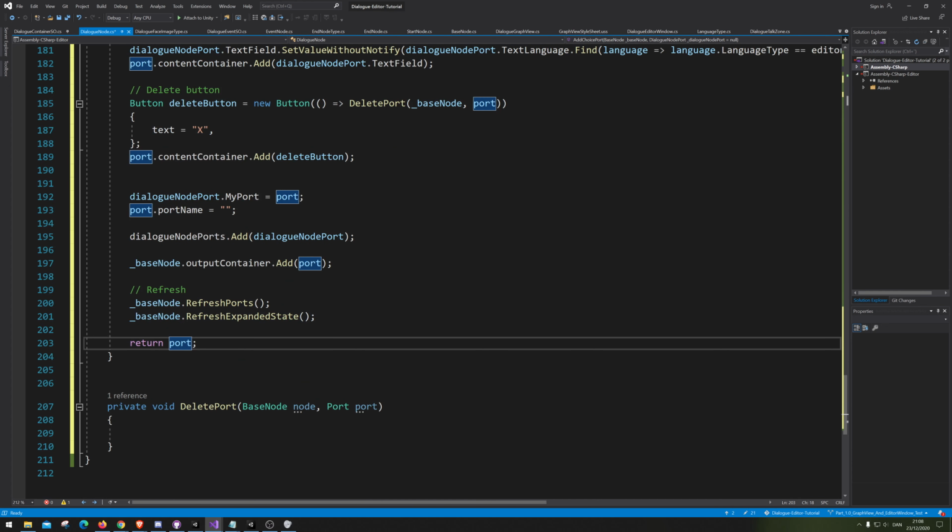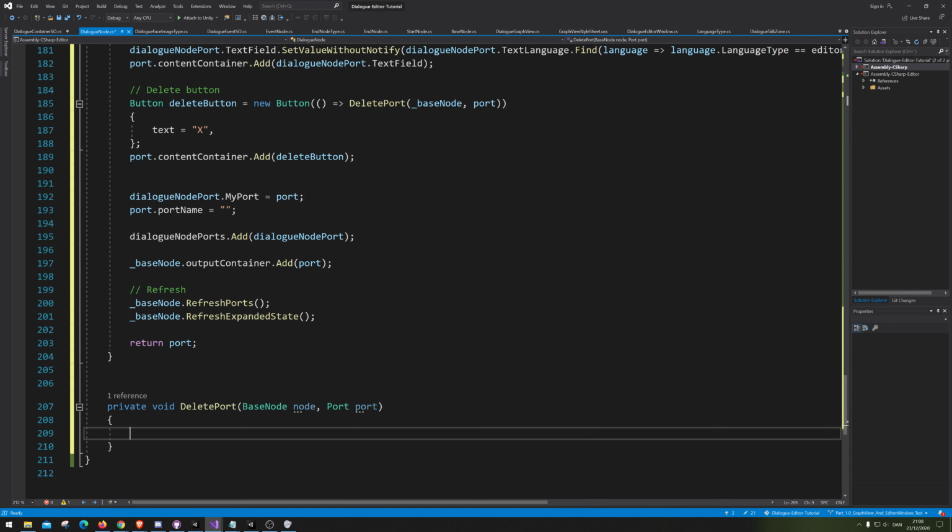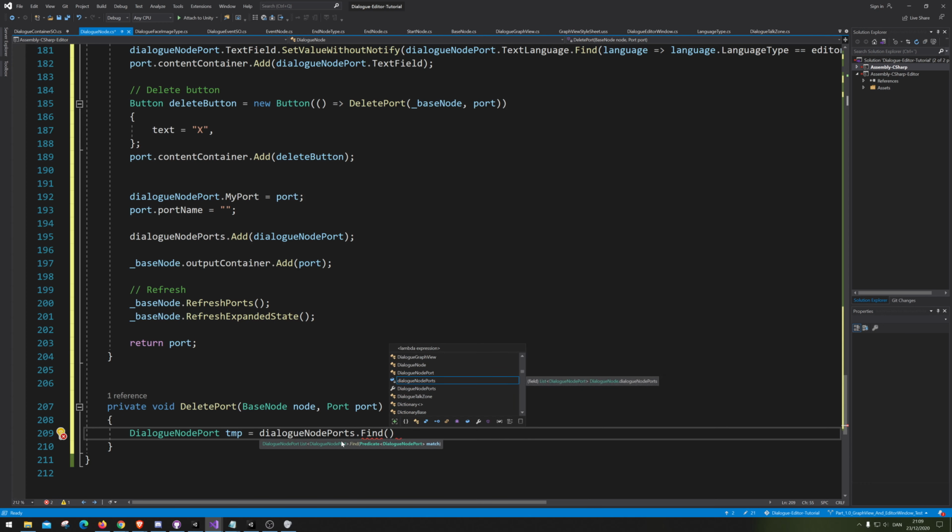Yep. All right. Well, now we need to do the delete function. So first, we need to find out which dialog node port we are working with. I'm just gonna call it TMP because it's temporary. So we are going to look for it in a define function.